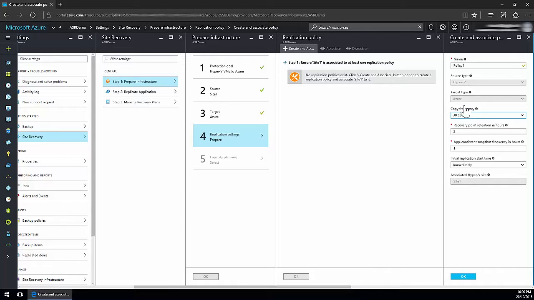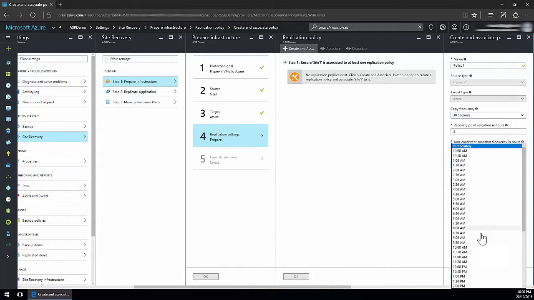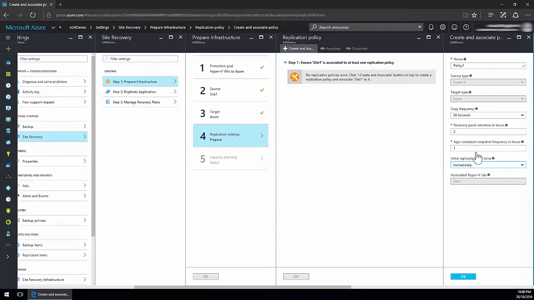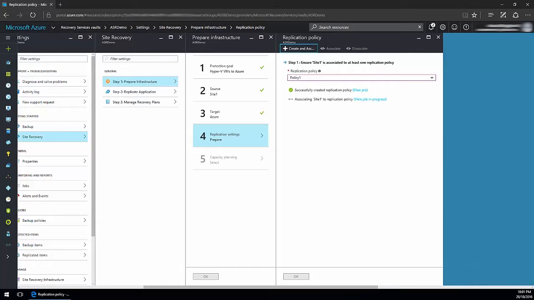We then define how long we want to keep the recovery points for. This will allow us to fail over from previous snapshots, which is a very useful option in case of a virus infection, for example. Next, we enter how often the synchronization should be application consistent. This type of replication is going to trigger the VSS writer to create an application consistent snapshot of the protected virtual machine. And finally, we define when the first replication should start, either immediately or at a certain time in the next 24 hours. When we are happy with our configuration, we can confirm our choices and move on to the fifth and final step in our setup.